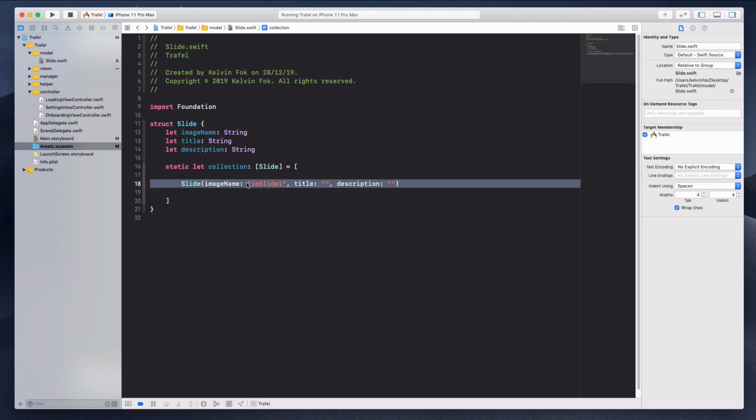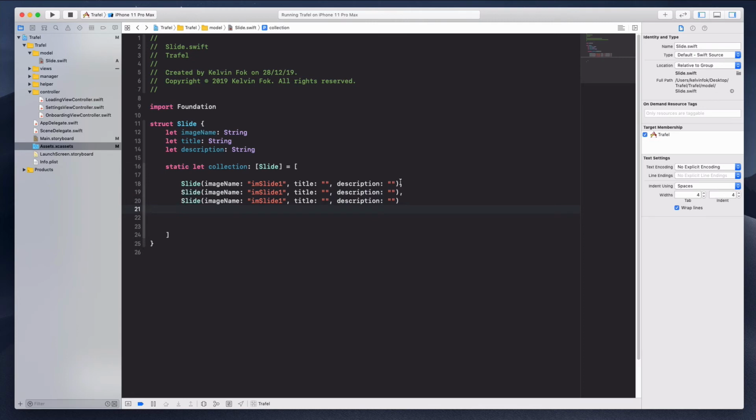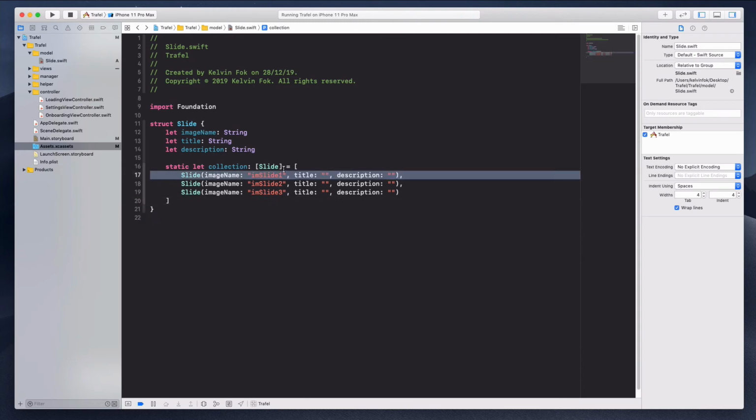So this will be the first one. Let me just copy, and let me just paste this in. All right, just make sure that we have another comma again. So this will be 1, 2, and 3. Okay, so pretty simple. We have just created 3 slides and we have assigned it into an array of slide, and we call it collection, which can be accessible in the slide struct itself. Okay, I hope this is easy to understand.